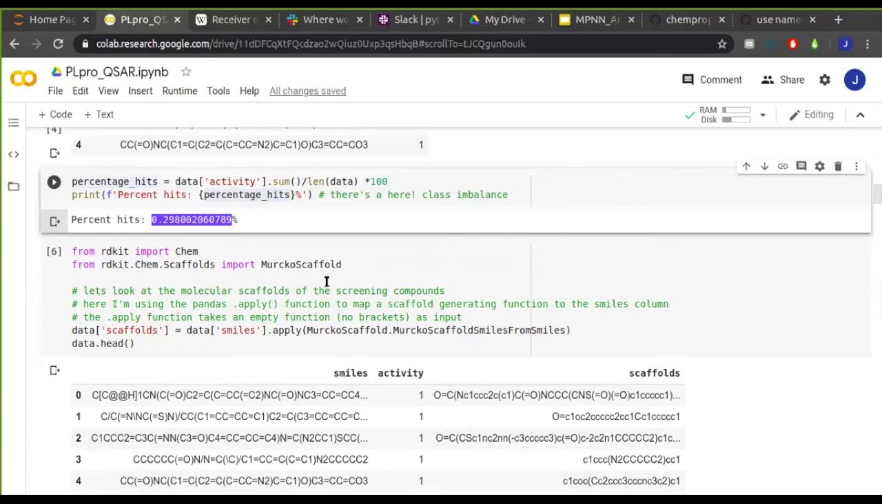For example, if you only have 1% hits and you train a model on that data, it could be 99% accurate by predicting miss every single time. So that's an issue that we'll have to overcome later on in this notebook.